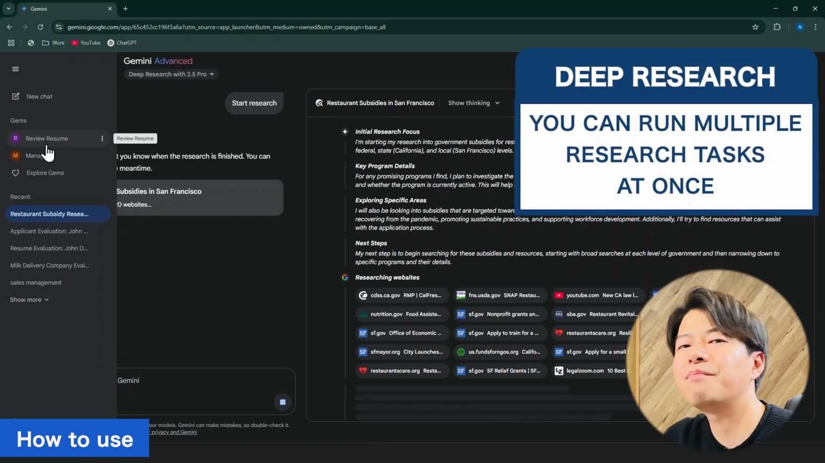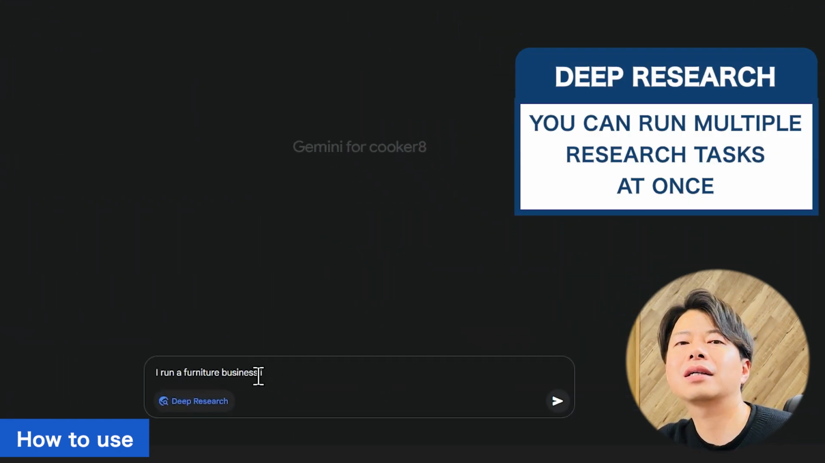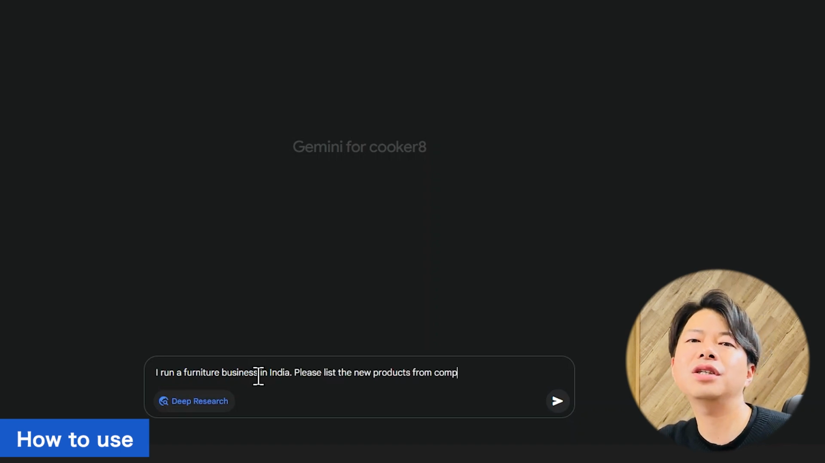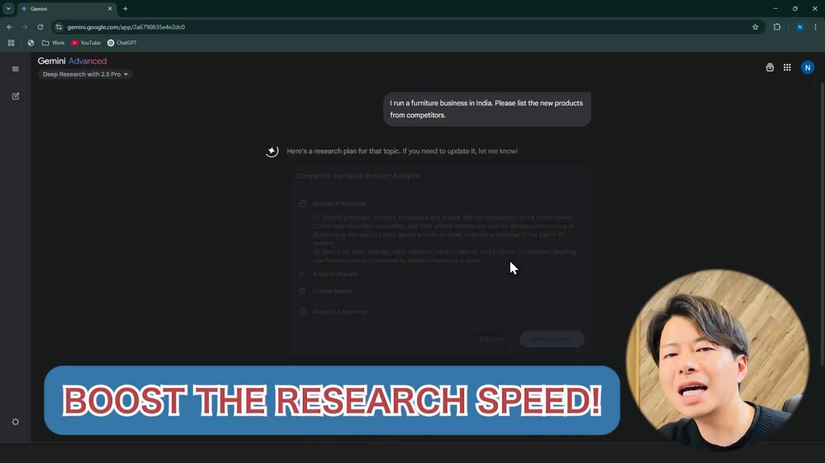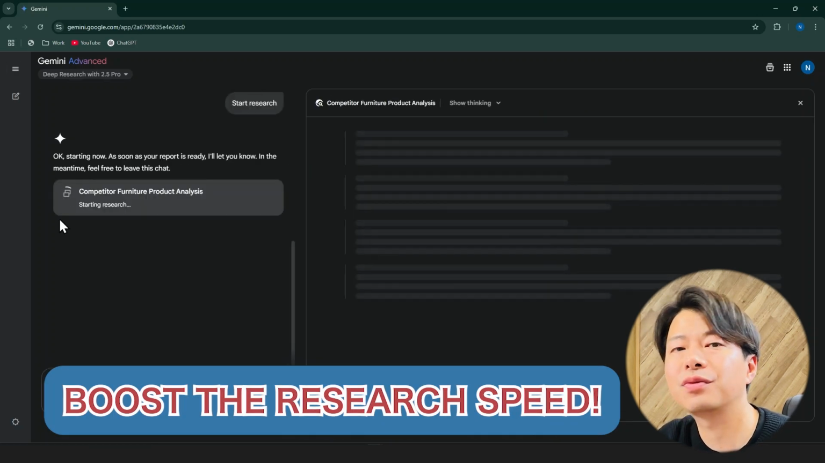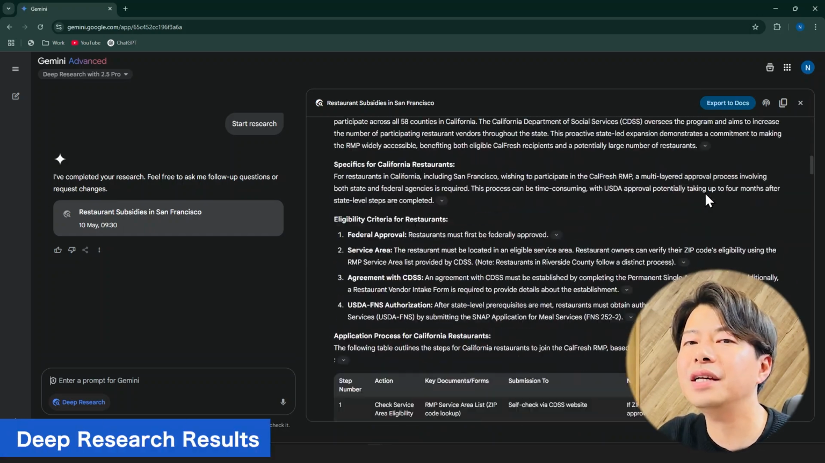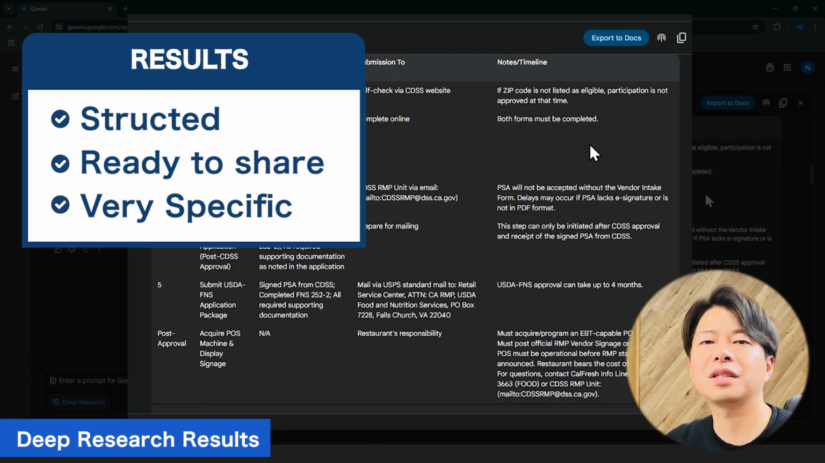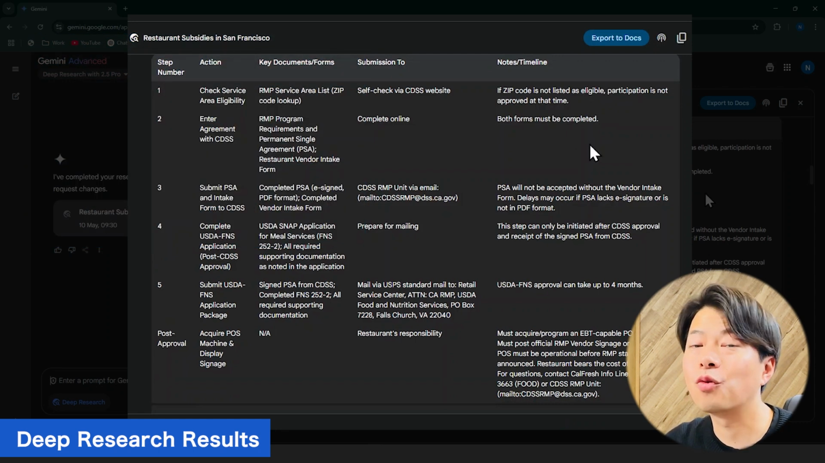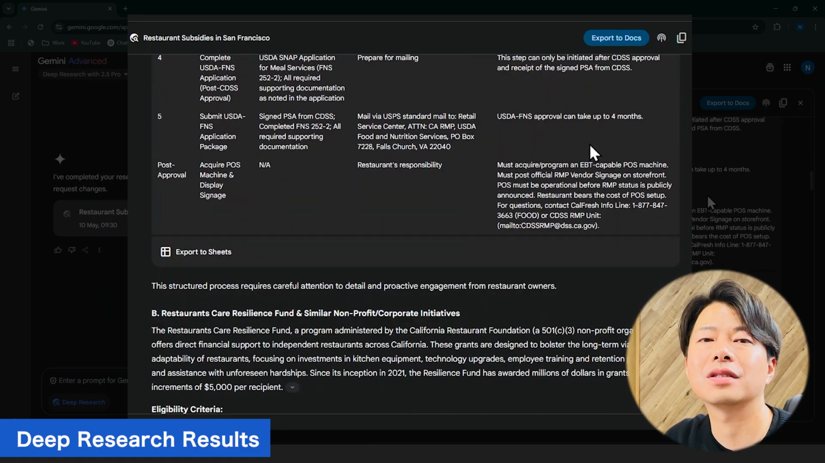You can even run multiple deep research tasks at once. Like, I run a furniture business in India. Please list the new products from competitors. And that's it. Just wait for the results. Okay, the results are ready. Let's take a look. The research results come in a document. Pretty amazing, right? It even lists all the websites it used.